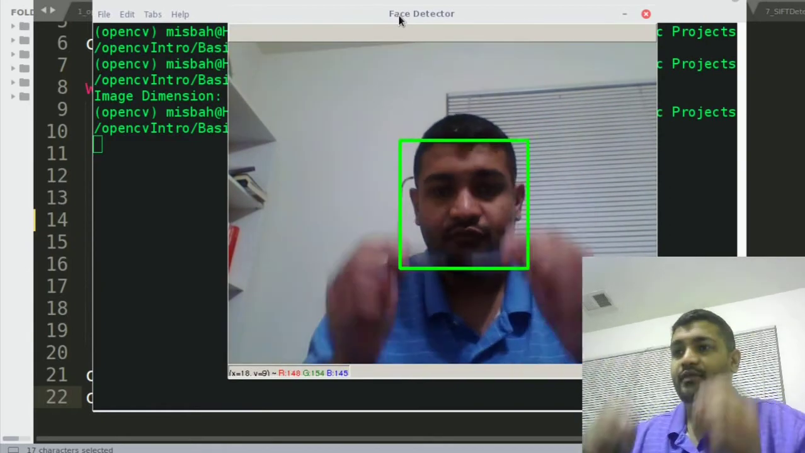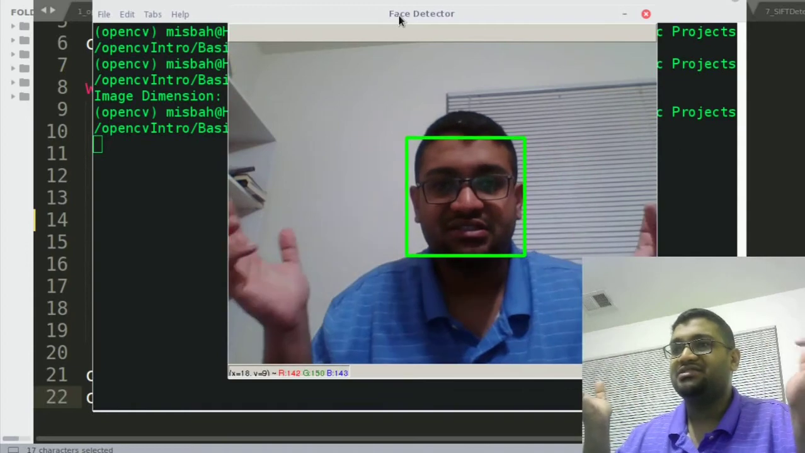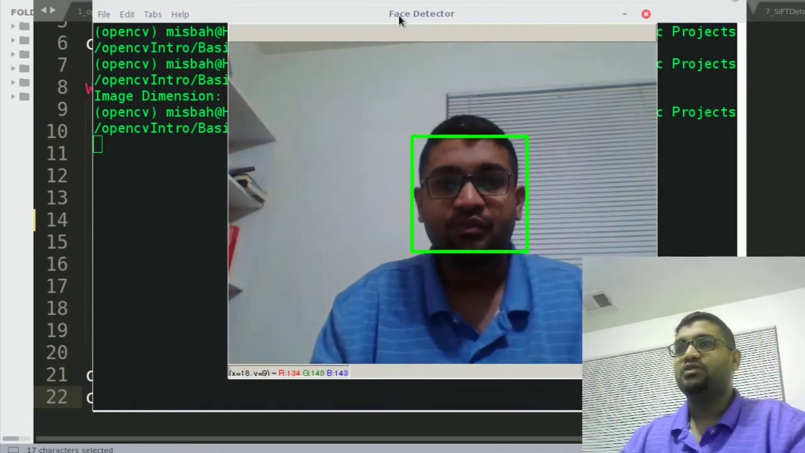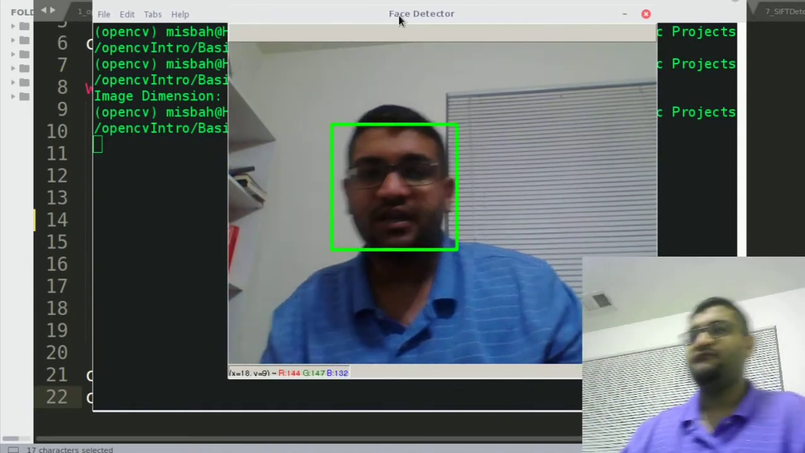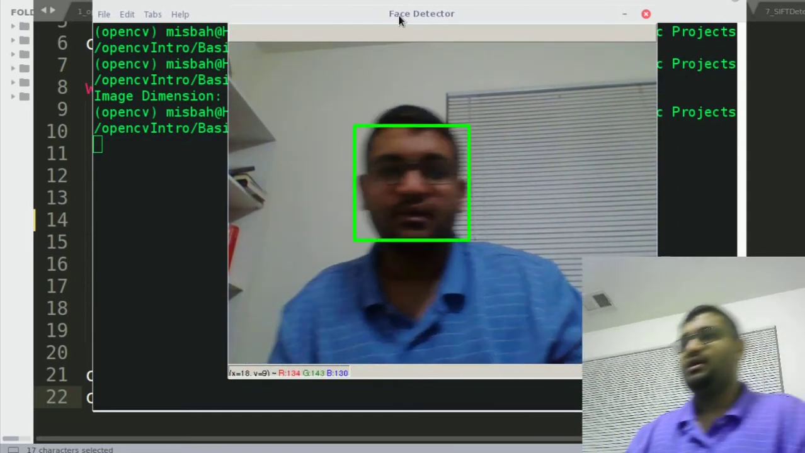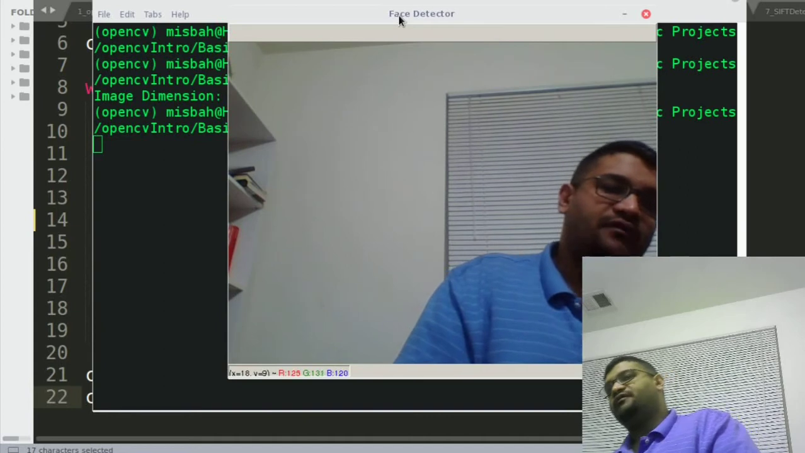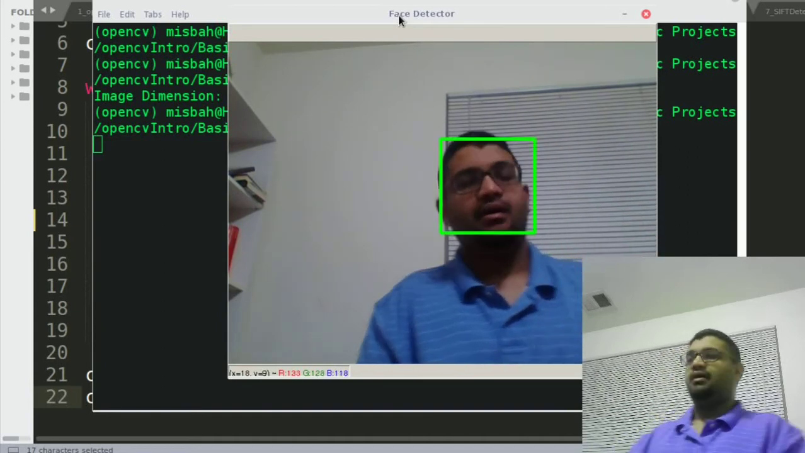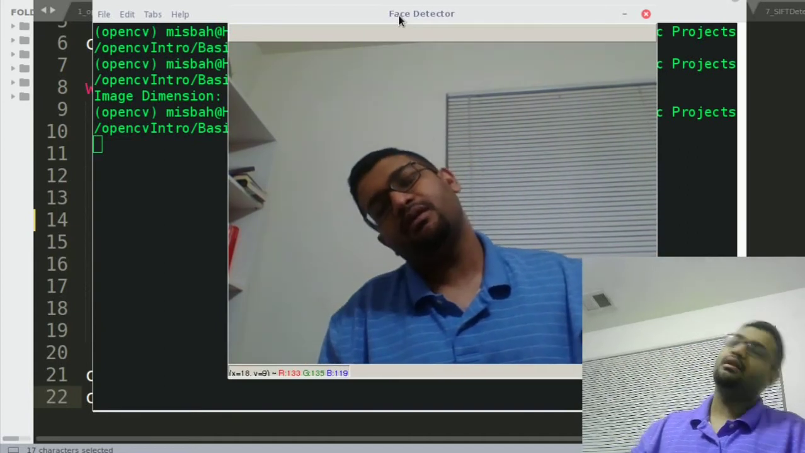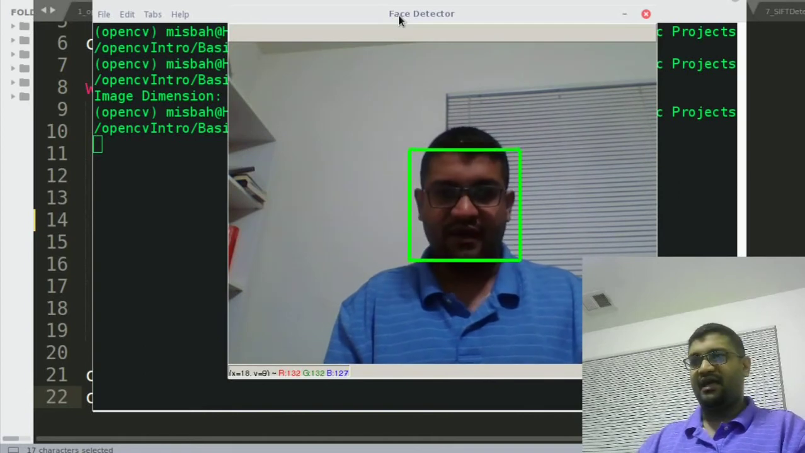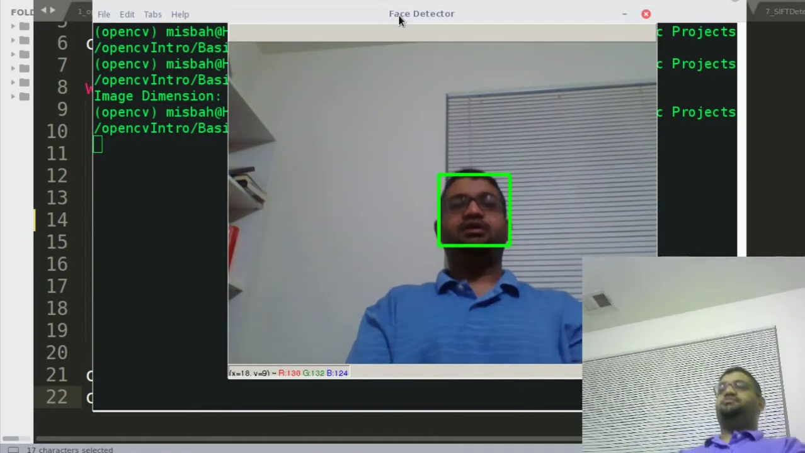And if I remove my glasses and if I put my glasses on, it doesn't affect, it's able to detect. And you'll see it's pretty fast. I'm moving seamlessly, and it's running. And the moment I go out of the frame or if my head is tilted, then it loses me. But if I have a straight face, it's pretty good.